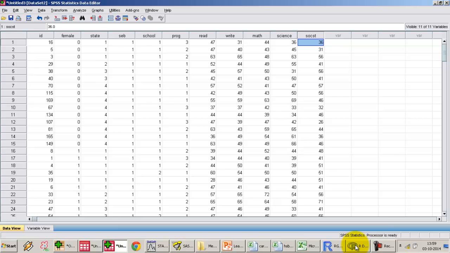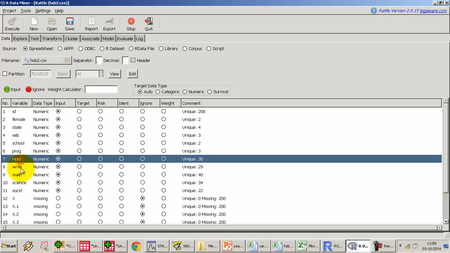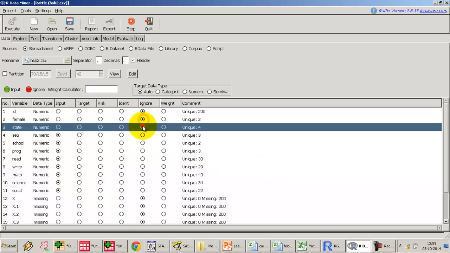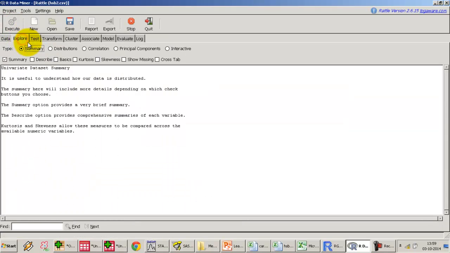And moving on to rattle, right, I have the data set already imported. I do not want the 70-30 or 70-15 partition. I only want the descriptive stats to be specified for read, write, math, science, social studies. What I'm going to do is I'm going to select ignore against all the other variables, right? Only have read, write, math, science and social studies as the input. I select execute option, which sets the data set. I go to explore again. I click on summary. I want the summary statistics. I don't want the other ones, right?